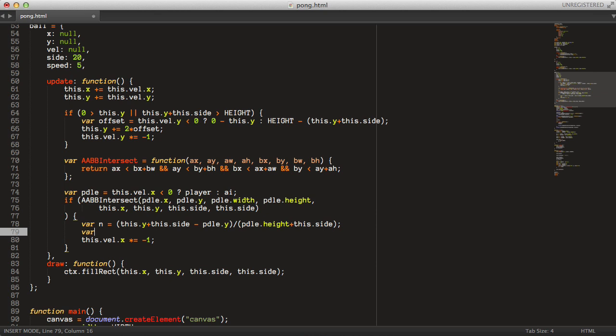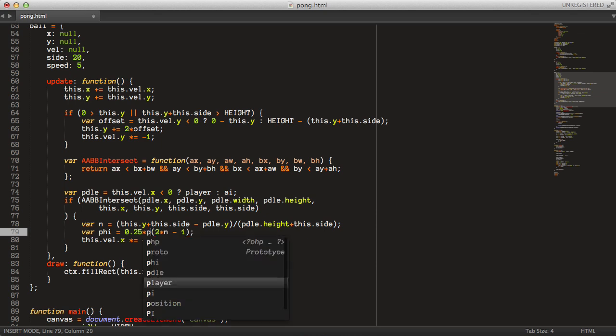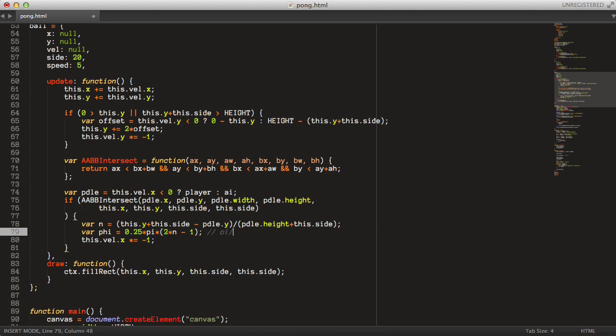And then we can use that value to calculate the reflection angle, that I call phi now. And that is calculated by taking 2 times n minus 1. So this will give us a value between positive 1 and negative 1. Then we can just multiply this by an angle in radians. So 0.25 times pi, that's the same as pi over 4, that is the same as 45 degrees, if you're not that familiar with radians.